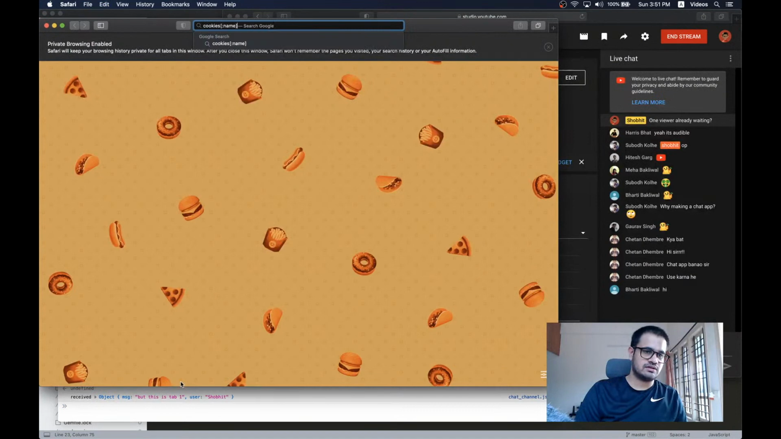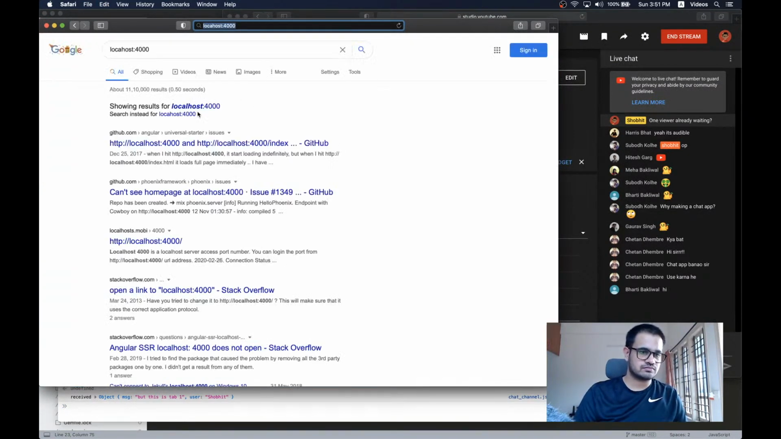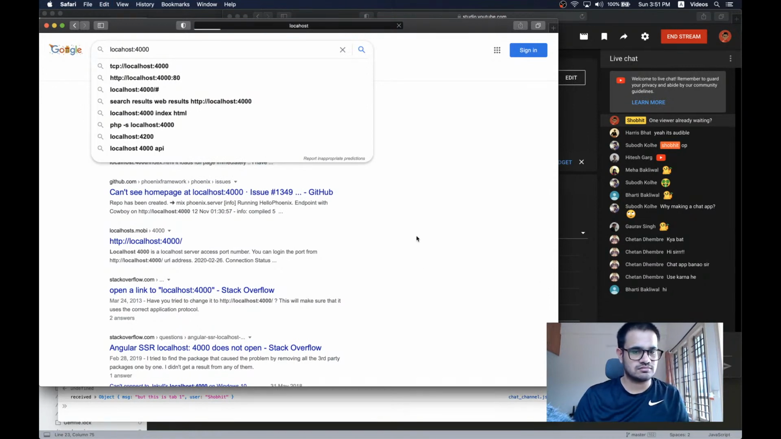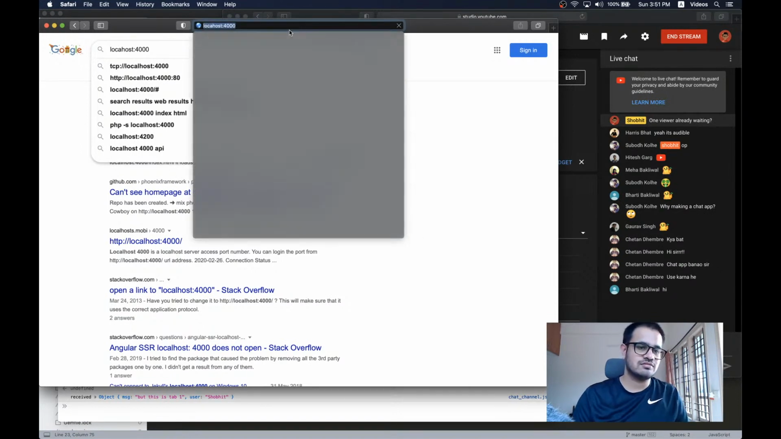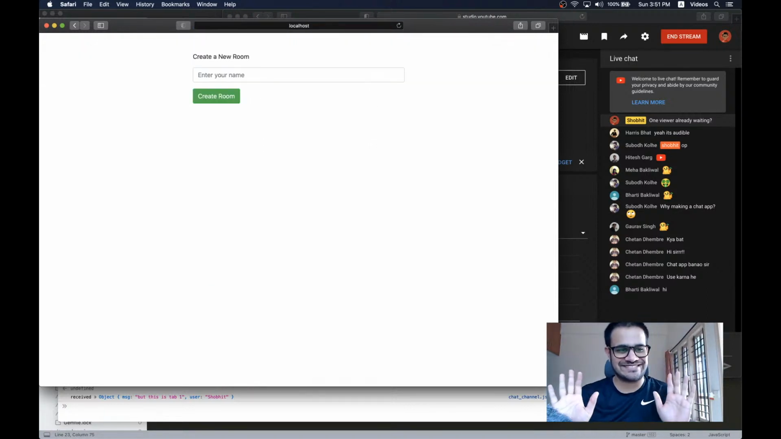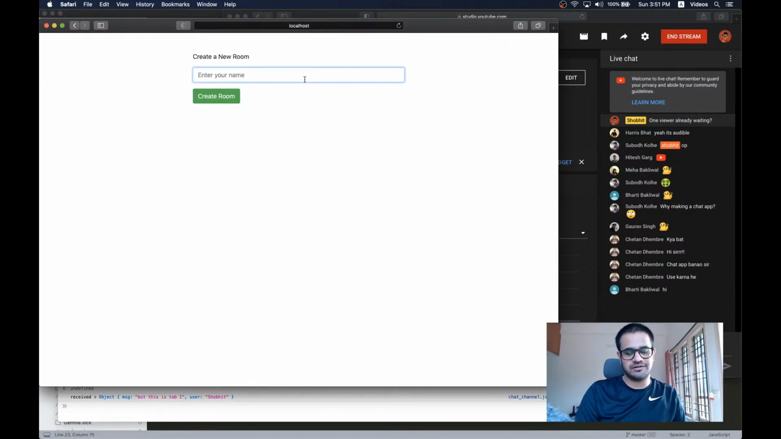And if I open, let's say, localhost port 4000. Why did it Google search? This is why I hate Safari. It's not a Google search. Oh, because I wrote it wrong. My bad. Safari is good.